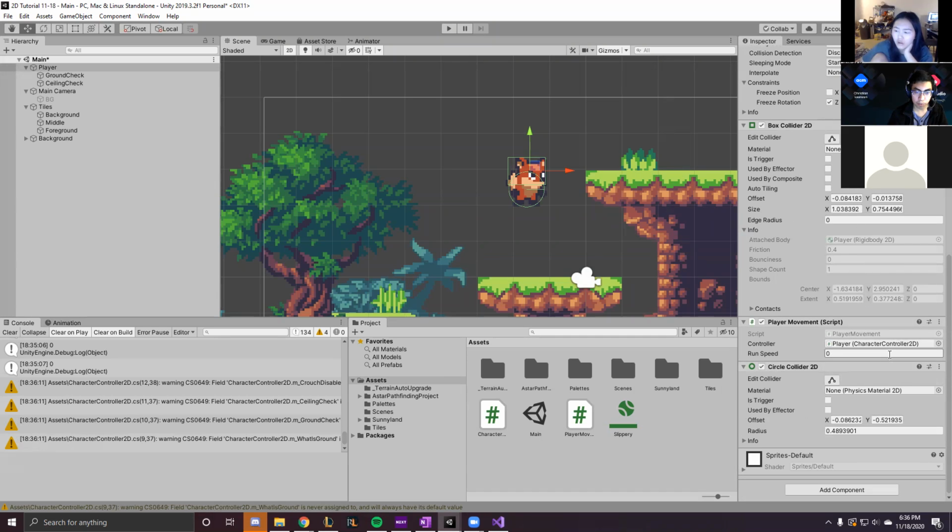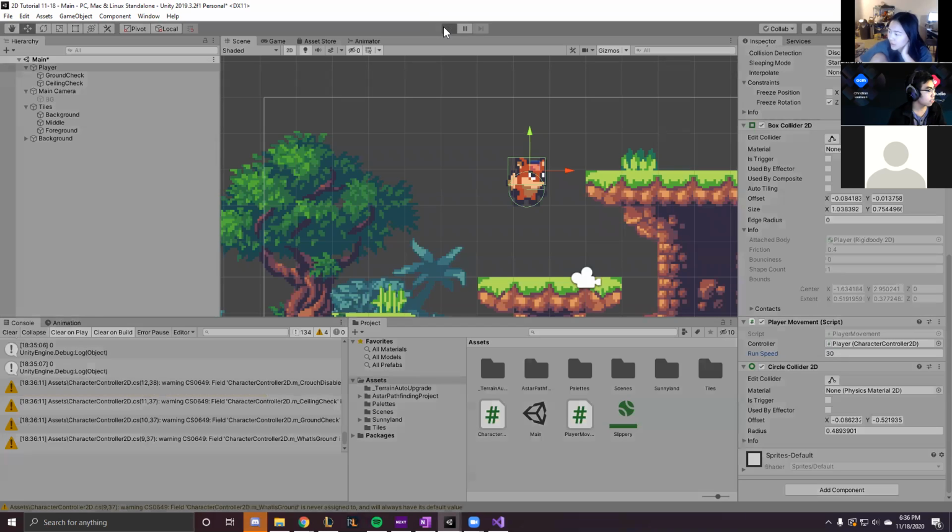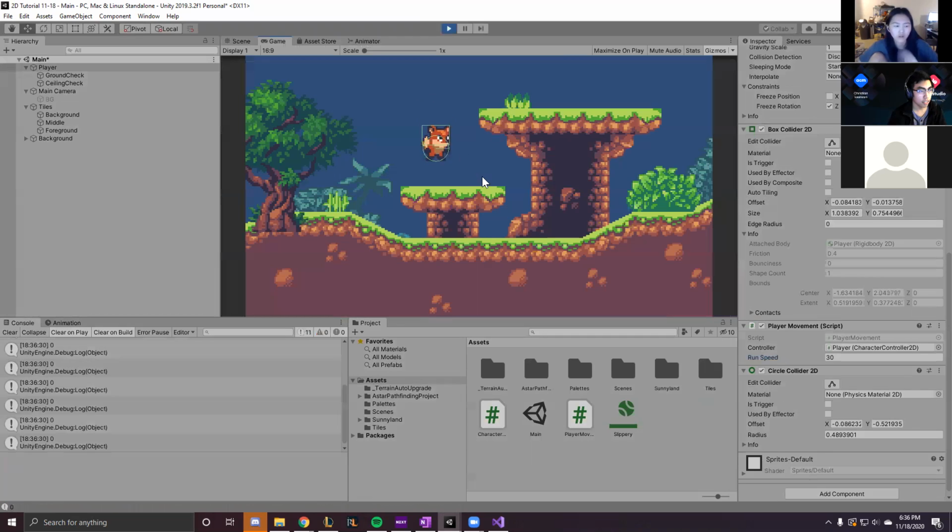And if we look here, we indeed have the run speed variable that we can modify. I'll set mine to, let's try 30 for now and see what that does. And let's see. So now we zoom around. So now we have the basics of it. It's a little bit too fast.